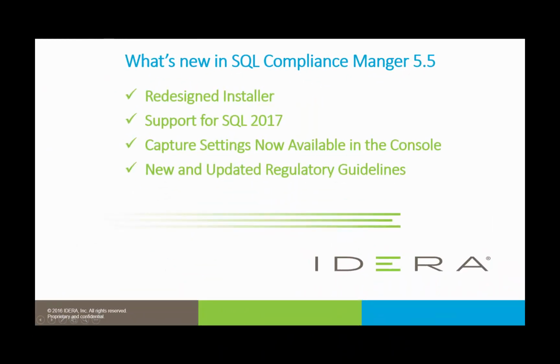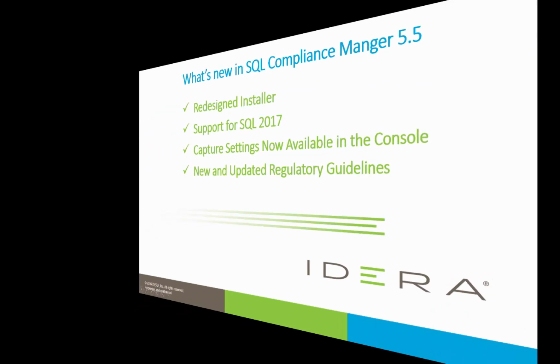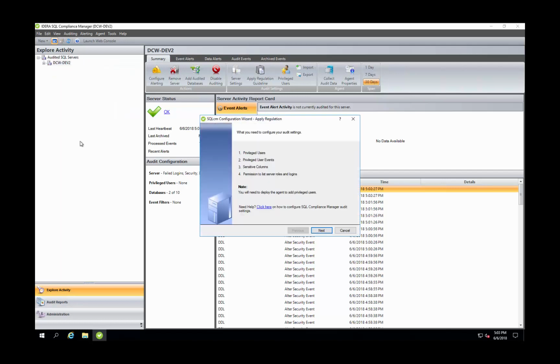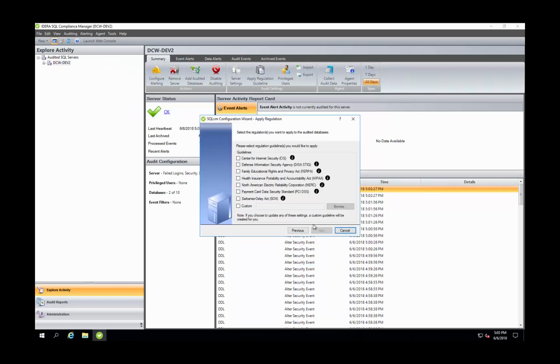We have added a number of new regulatory guidelines to the regulation wizard. These include DISA-STIG, FERPA, NERC, and SOX. Updates have also been added to both HIPAA and PCI audit settings.